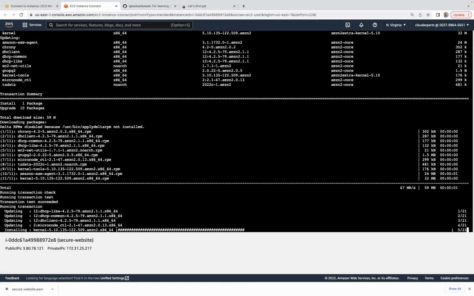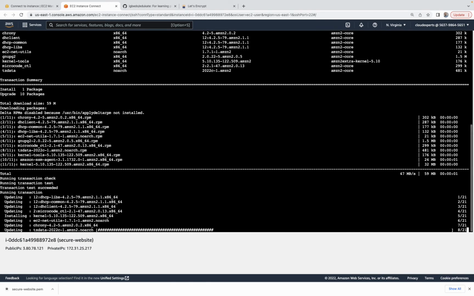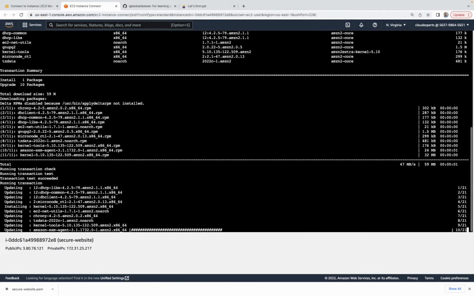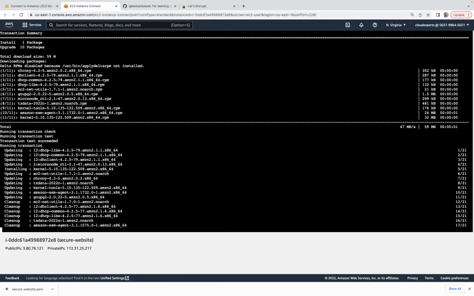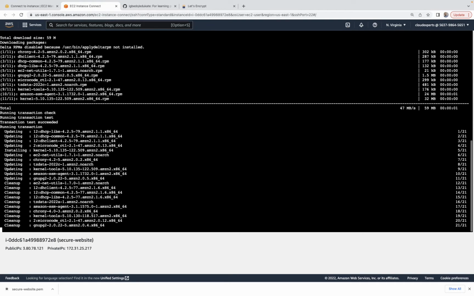So basically, Linux is downloading all the security patches and making my system updated. This is the best practice. Anytime you create a new Linux server, make sure that it is all properly patched with all the security patches that need to be configured. So give it a few minutes or seconds and it should be ready, and we'll continue when it's ready.